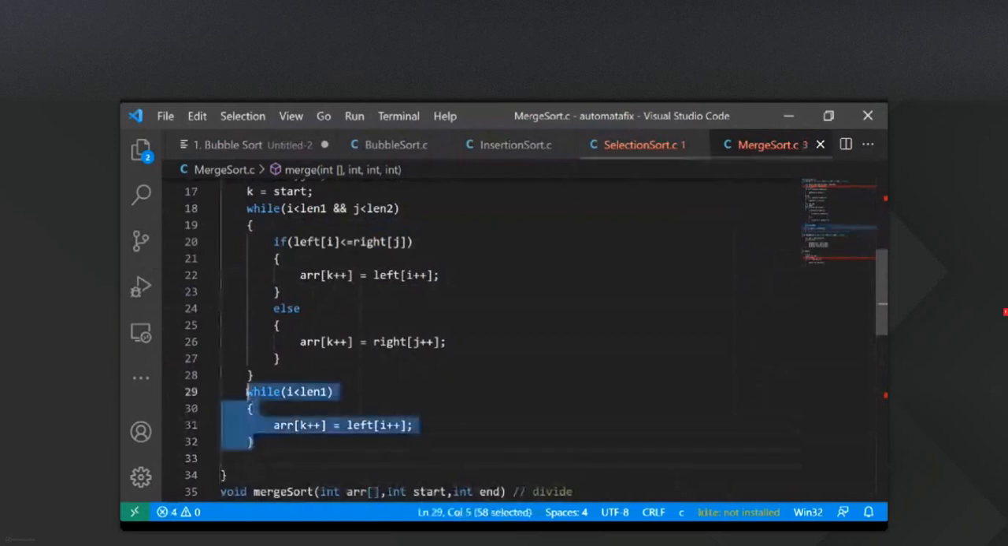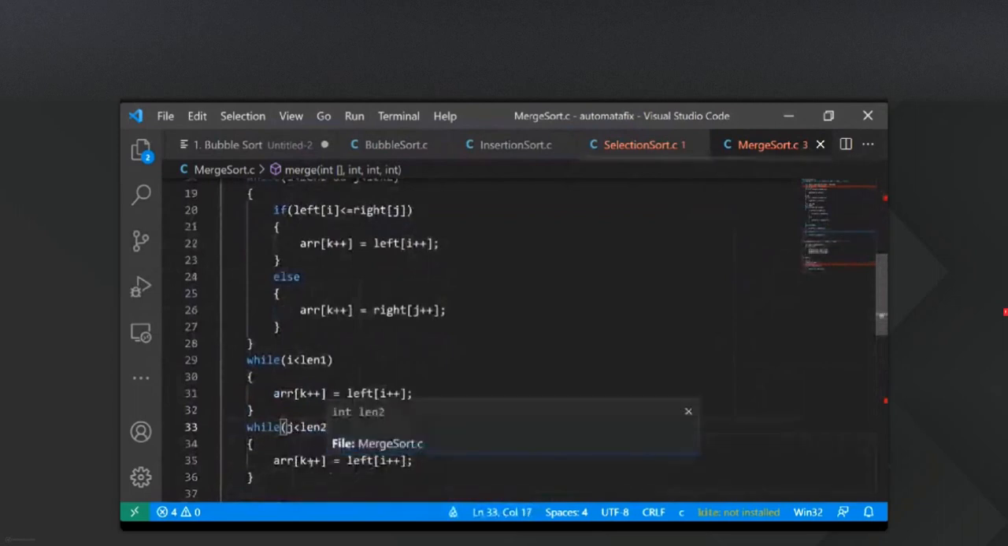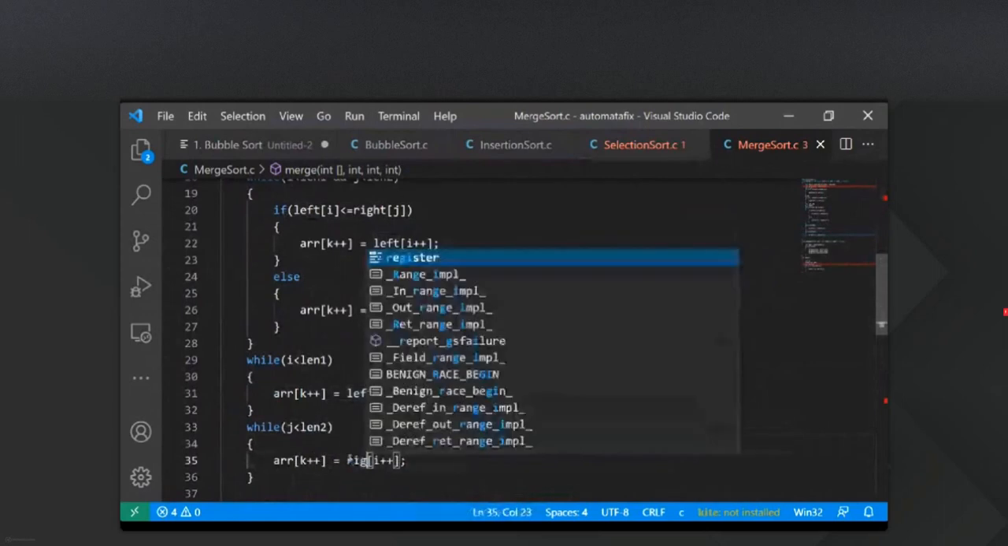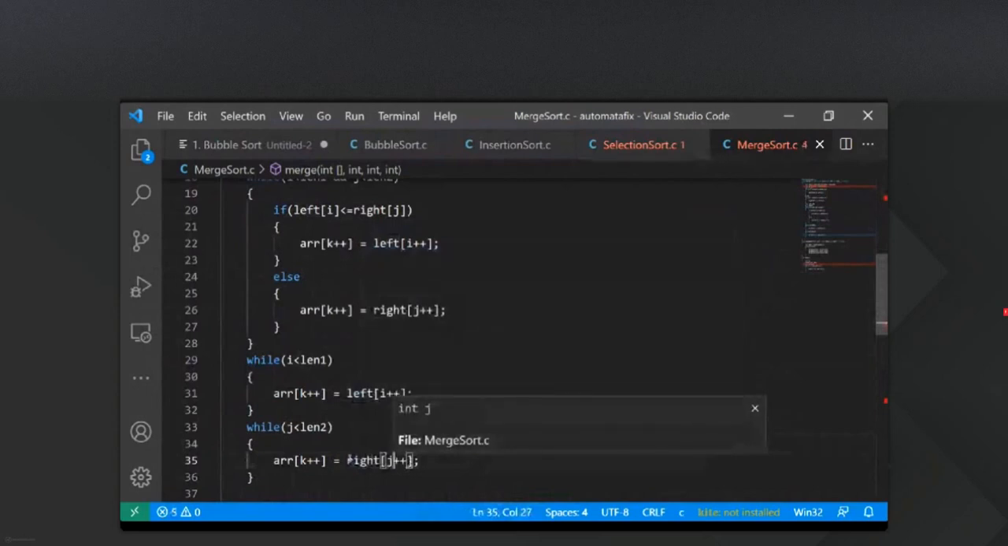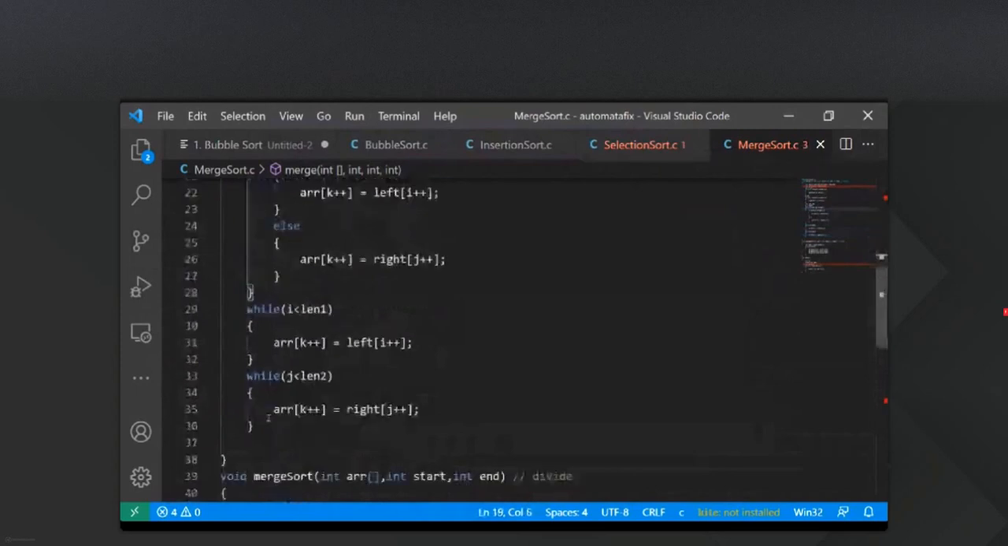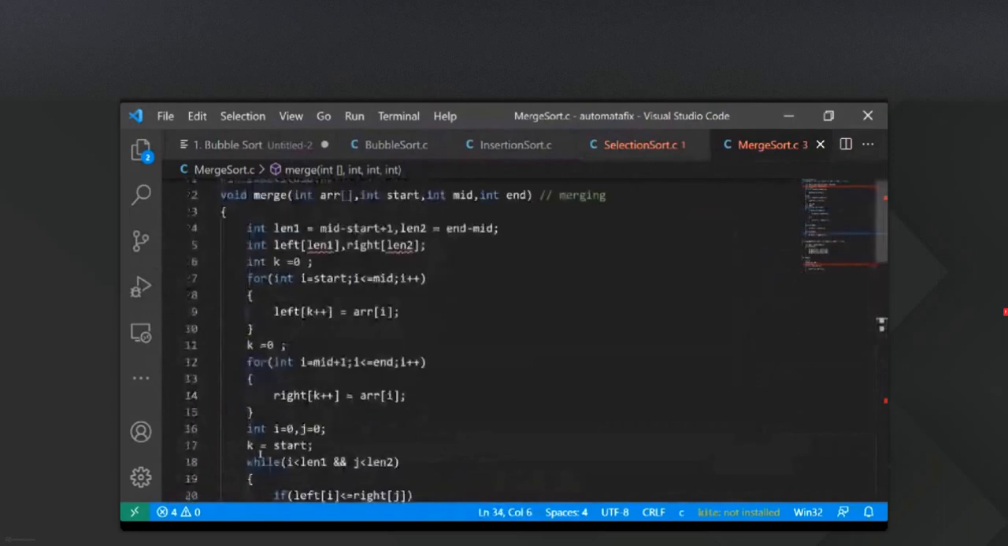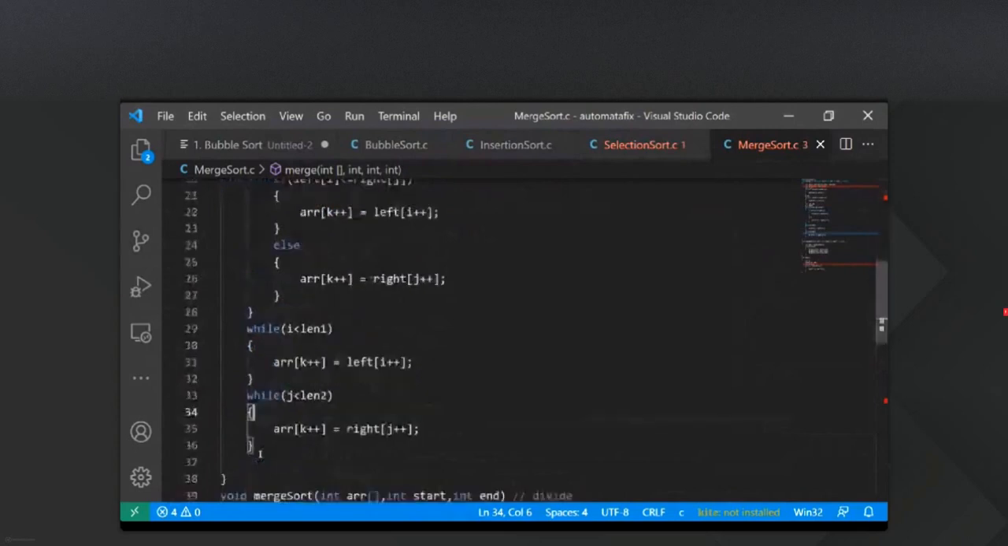And the same loop I will take for j also, because that might also have some elements. So while j is less than len2, I will check. If that condition is true, we enter inside and do arr[k++] = right[j++]. Now this while is over, and this while is over. So now it's completely done. Complete merging process is done.